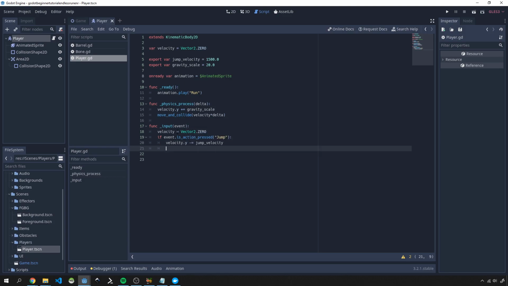And what we want to do as well, when we jump, we want to play our animation. So we're going to play jump. That's our jump animation. So at this point, we can actually run this, see what it looks like.